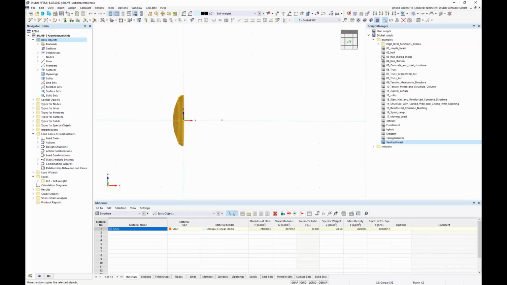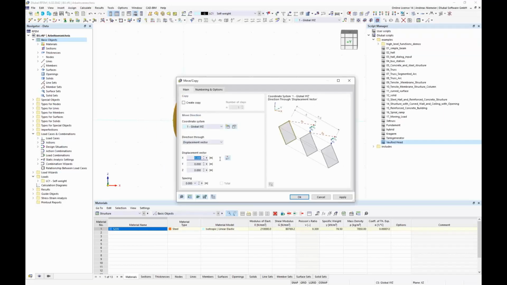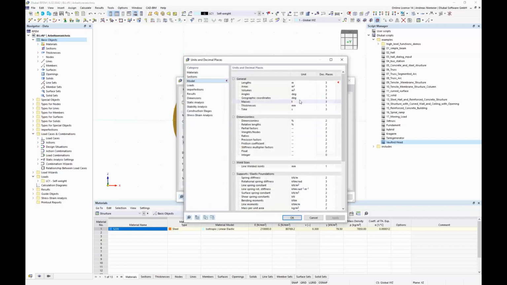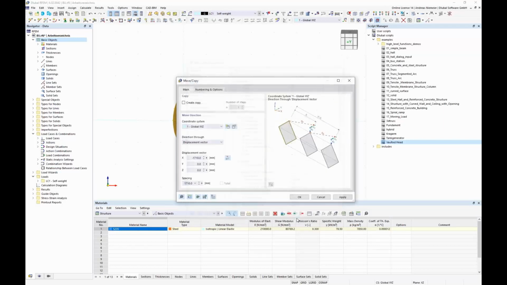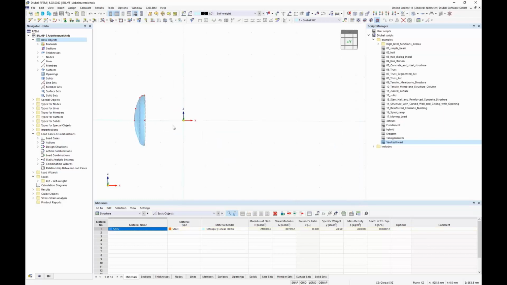So I move these surfaces minus 1.710 meter. Because we now have to define more millimeter dimensions, I change this unit to millimeters here, and you see the program is recalculating this input directly to millimeters, and after confirmation this part is offset.